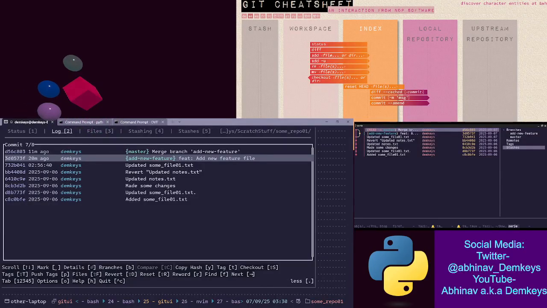The difference between merge directions. This is a common point of confusion. The key difference is which branch history receives the new merge commit. Merging add new feature into main. This is the standard practice. You are on the main branch. You tell Git to merge the changes from add new feature into main.